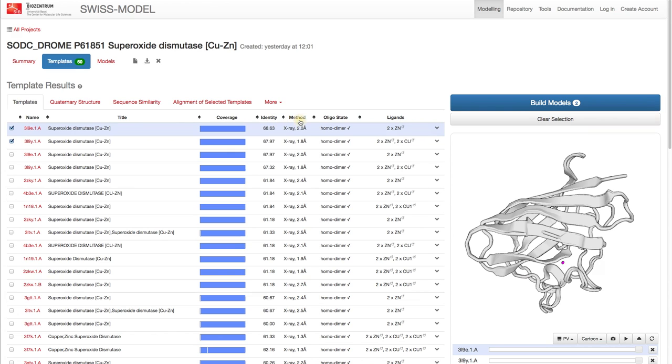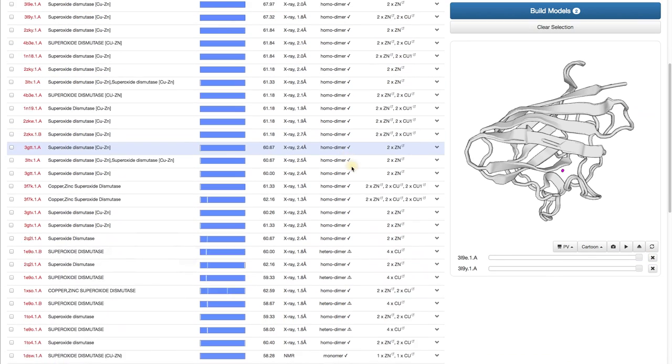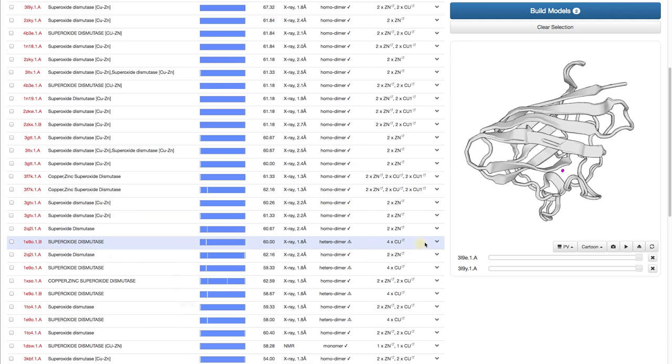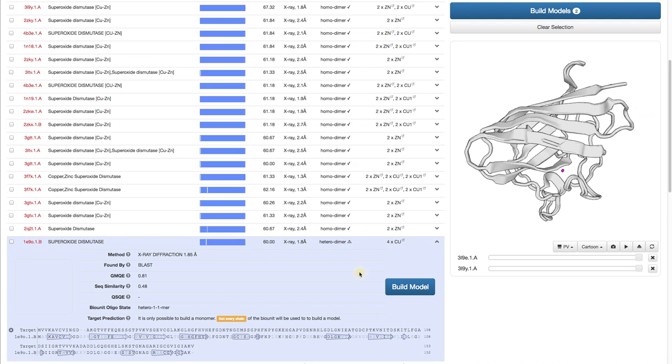Method and resolution should be self-explanatory. If the resolution is too low, we might want to use a different template. The oligomeric state is of course very important. Sometimes you get a warning, like here for 1E9O.1.B. Whenever the oligomeric state of the template cannot be used for the model, or is estimated to be different, a warning and explanation are shown.